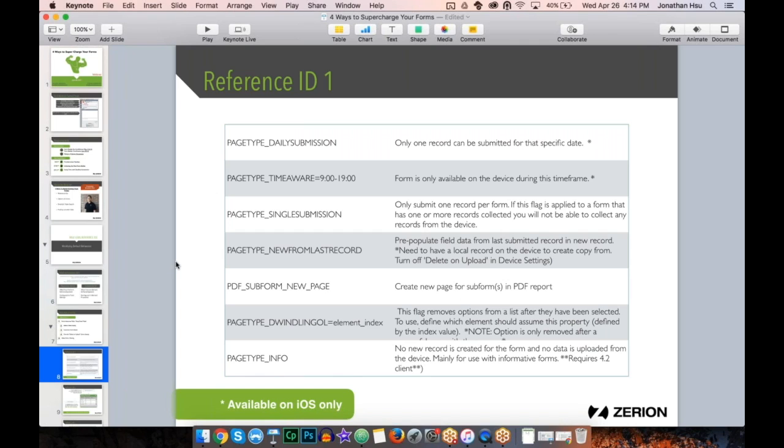Another reference ID I wanted to highlight was the page type info reference ID. And again, this is going to be a flag where if you set this, then it's not going to allow you to create a new record and to submit data. This is going to be used almost as like an informative form. If you want to have information on the form for the user to be able to read, use that form for reference. By setting this reference ID, you'll be able to make sure that they're not submitting records.